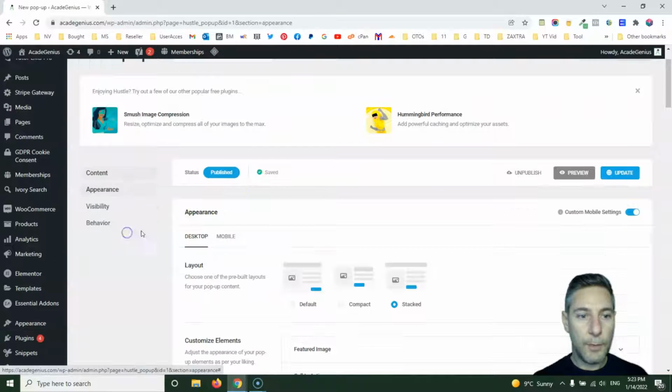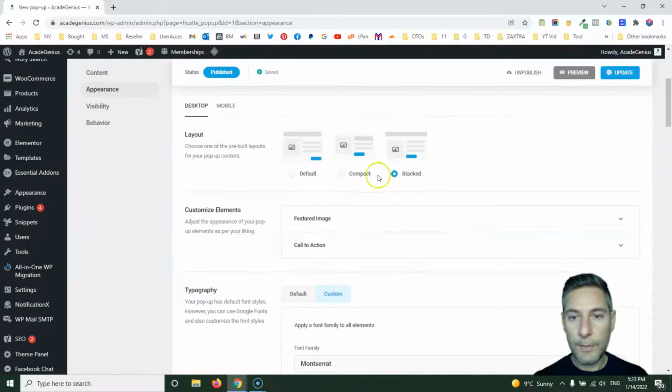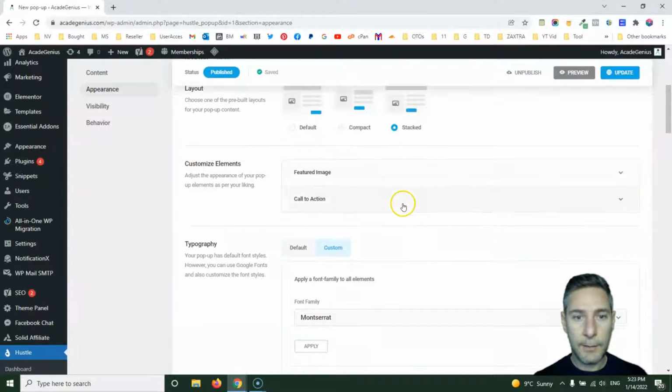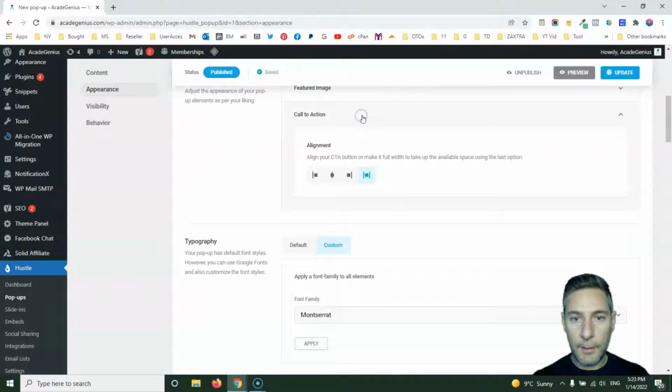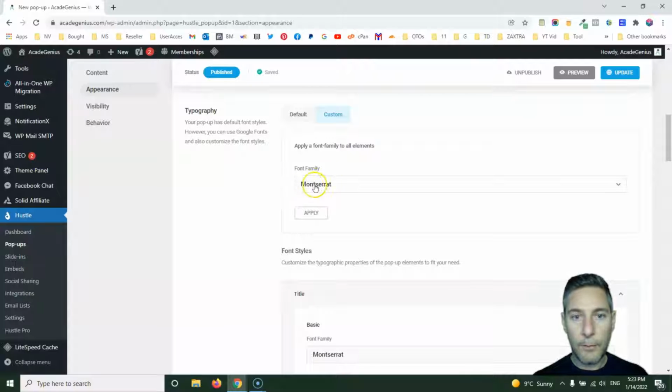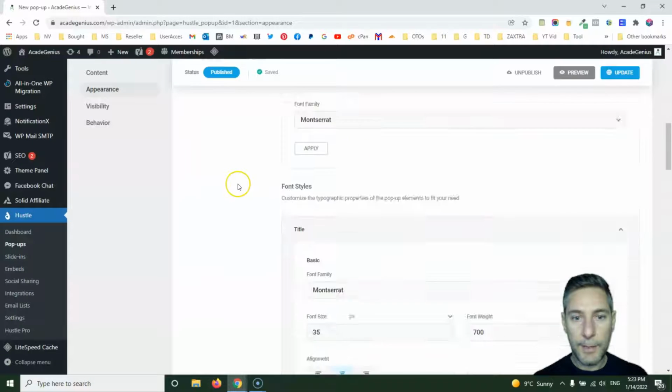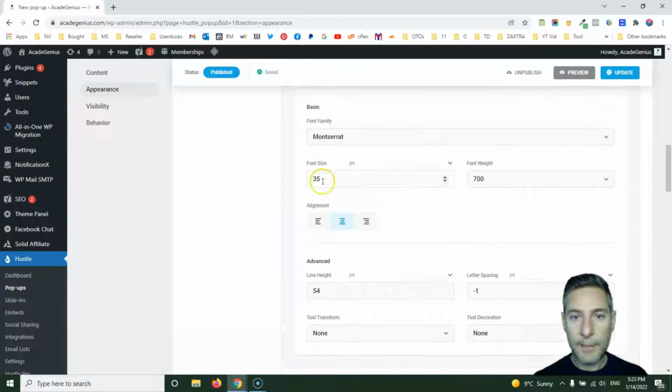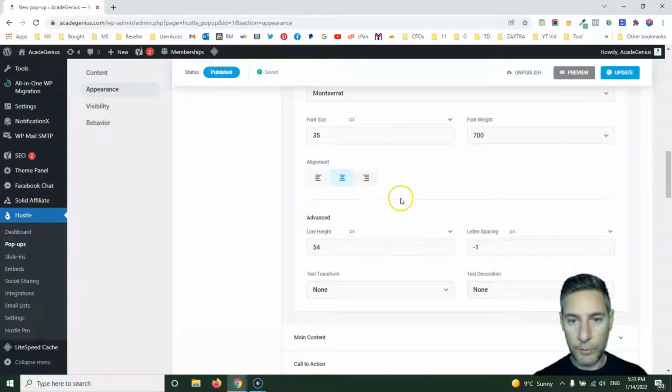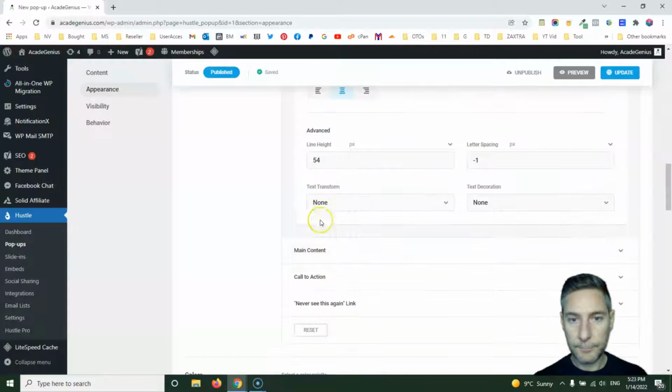So go to the next one, appearance. We can choose the style we want, where the button should be. You can click here and preview and see how you like it. Where the call to action, the button, we want to be: in the middle, left, right. What is the font family for the text? What is the size? Here you choose the font family and the font size and the position for the text.